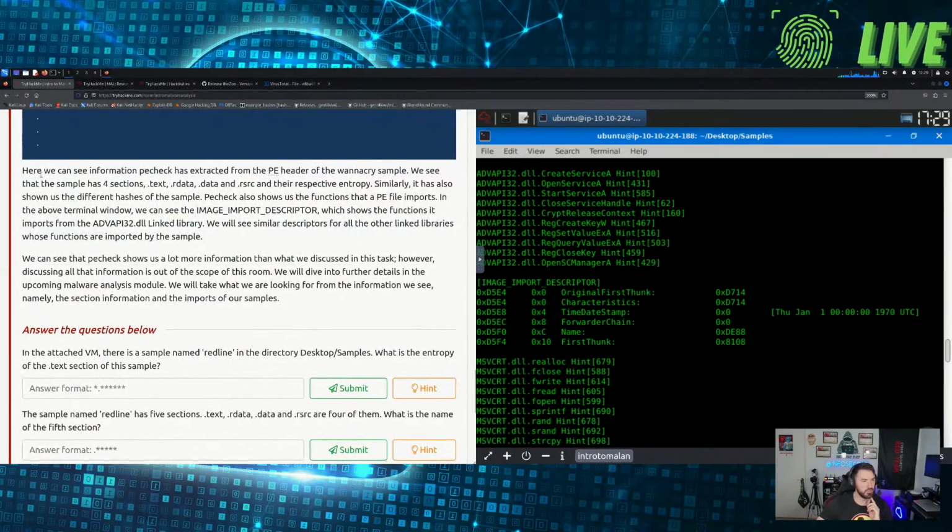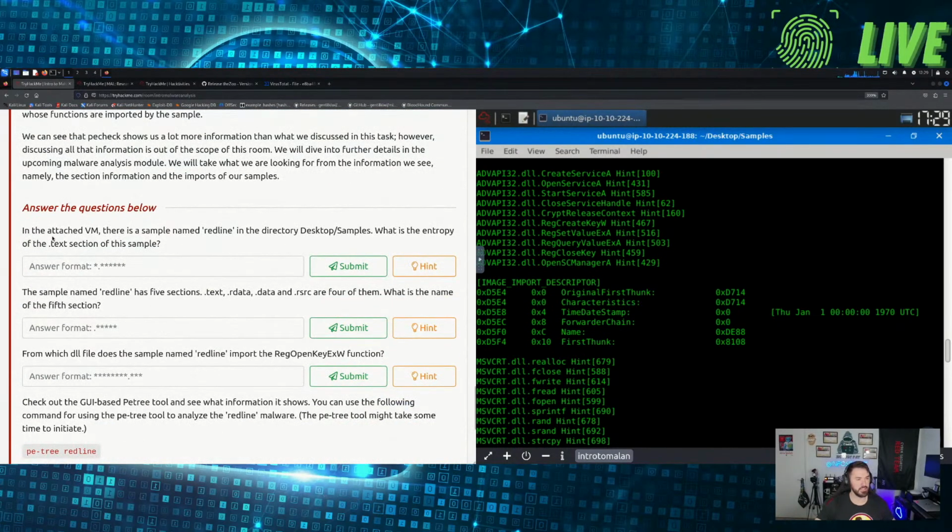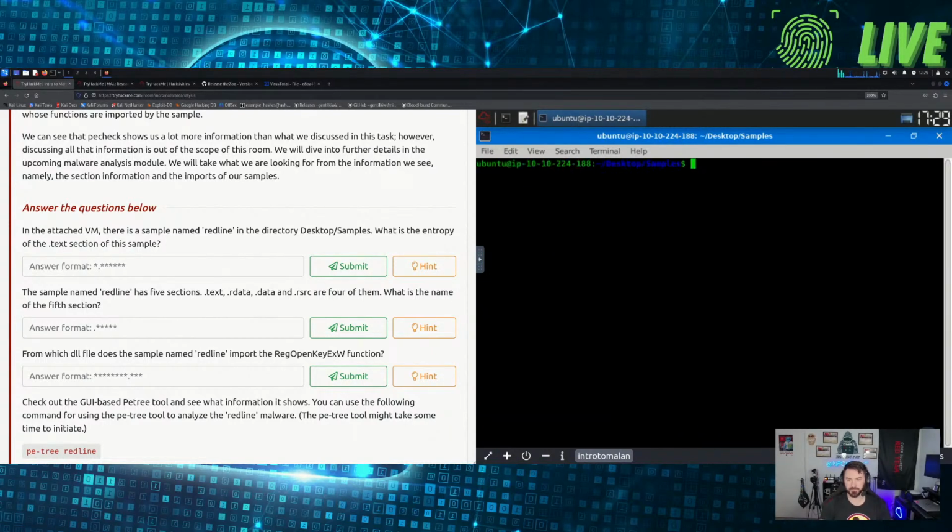All right, so here's a blah. There's the section, WannaCry section. So there's 4 sections: text and rsrc. There's specific. All right, so there's a preset. We're looking for this. Okay. All right, so in the attached VM, there is a sample named redline in a directory, which has the .text section, the sample. All right, so let's give this a jingle. Let's clear this. So we're going to do PE. So I think everything we're going to be doing is going to be on this redline.